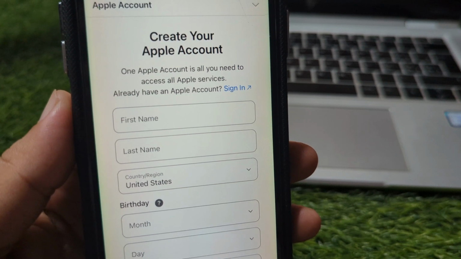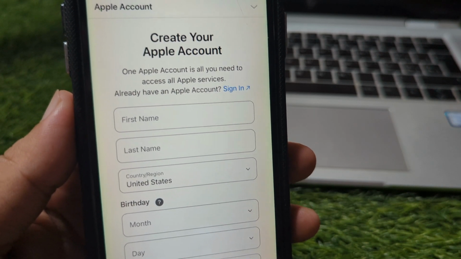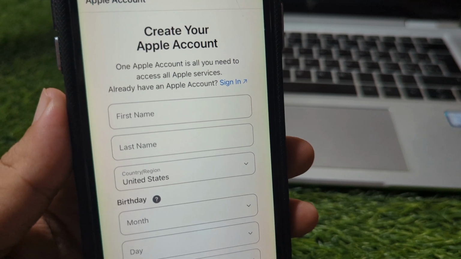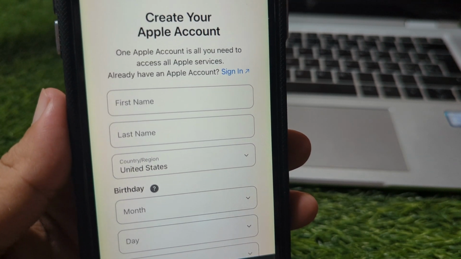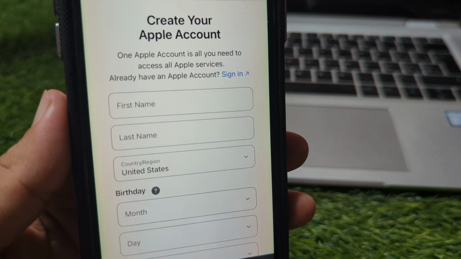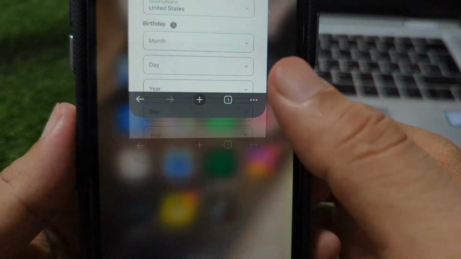So guys, in this video I'm going to show you how to create an Apple ID without phone number verification in 2026. If you want to create a new Apple account without phone number verification, here I will show you how you can do this, or whether you can do this or not. For that, you simply have to watch this video till the end.